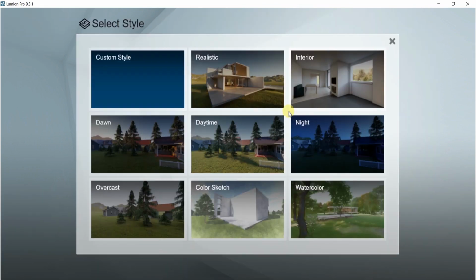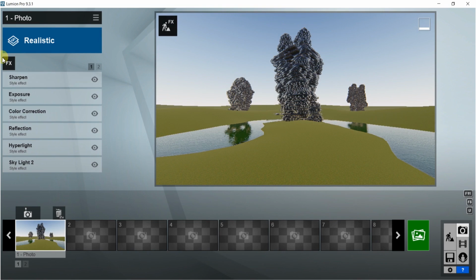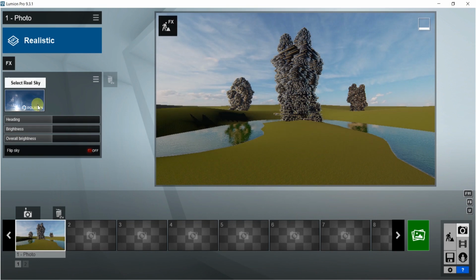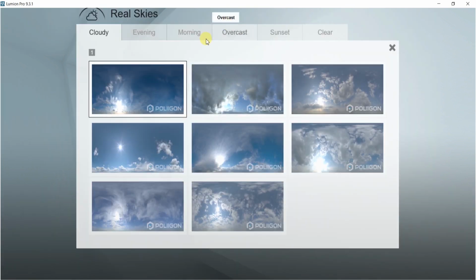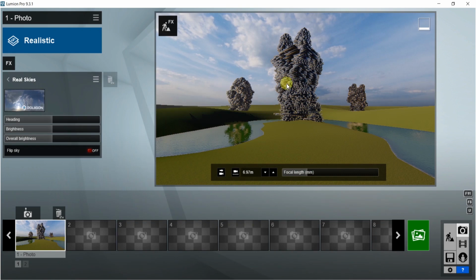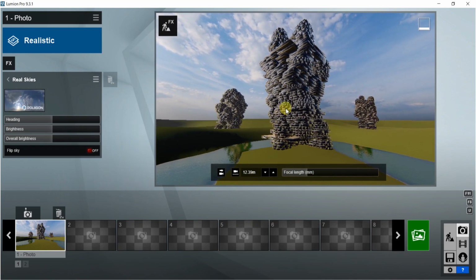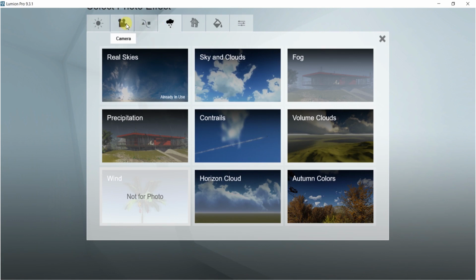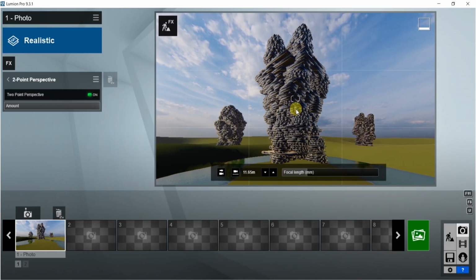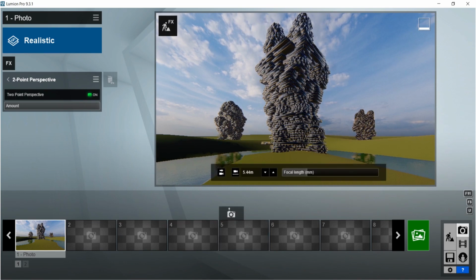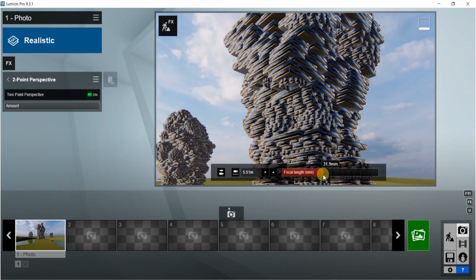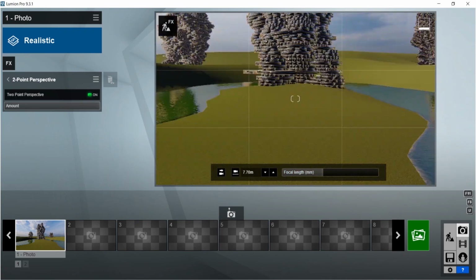Custom style, we're gonna go to realistic, the outdoor scene. We could definitely do some real skies for this one. Thinking, let's do maybe a morning shot. Okay, liking it. We go to add effects again. We're going to do a 2-point camera. Just like that. Okay, and the focal length, I want to be pretty close to the tower so we can see some detail.